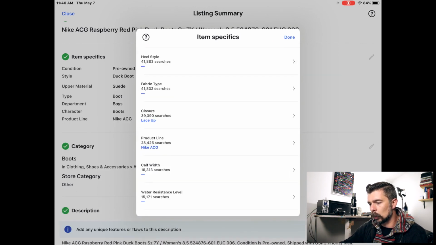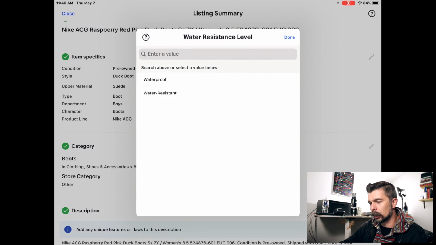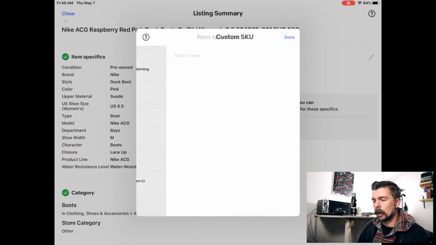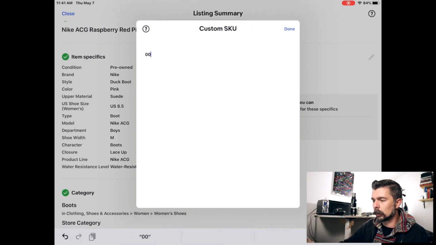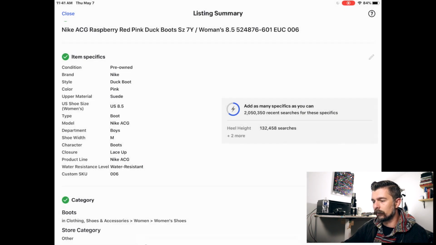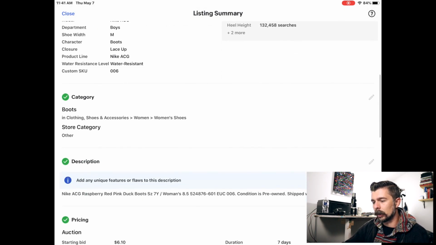This is lace up, water resistant level. They are water resistant. They're ACGs. And then at the very bottom, I put in my SKU 006. That is the place where these are stored in my inventory shed. All right, these look good.